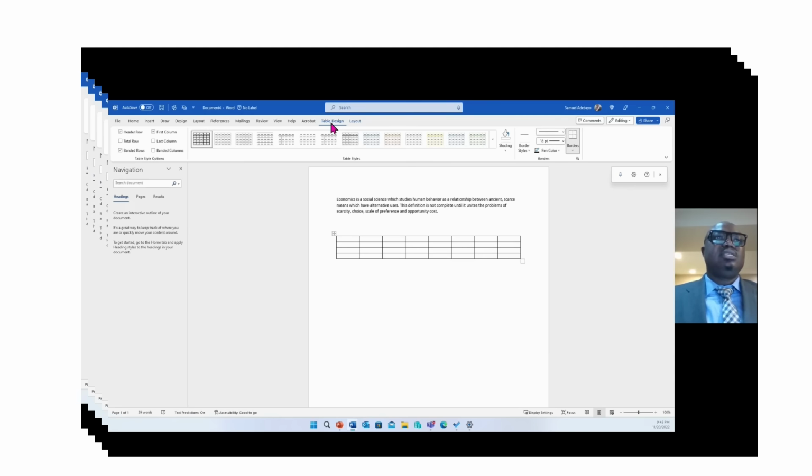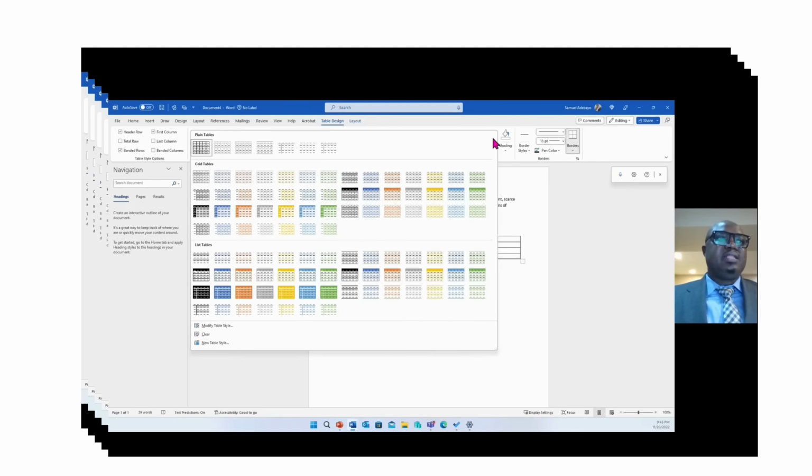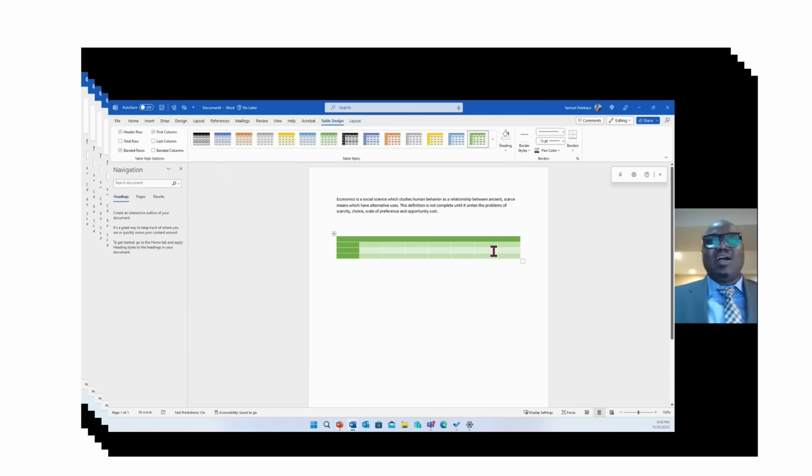This table design tab gives me different themes for my table, and I can select any of these and use it. Let me see, I think I am selecting this one right here, and you can see how beautiful my table is right now. Now let me quickly fill this table out.